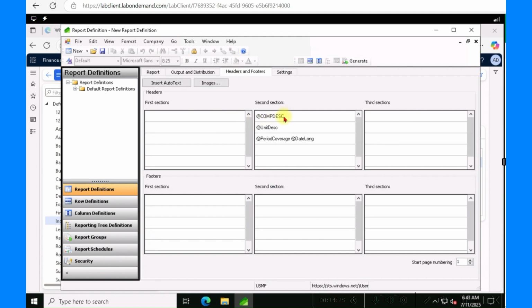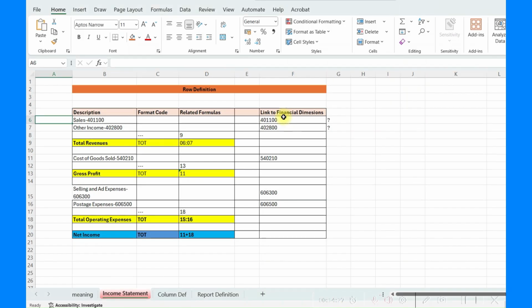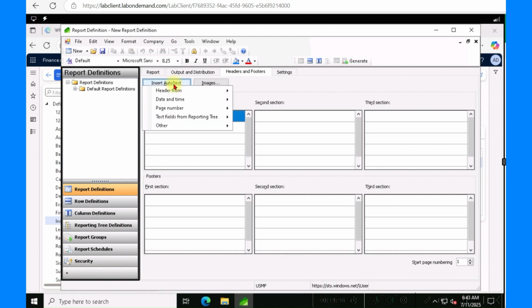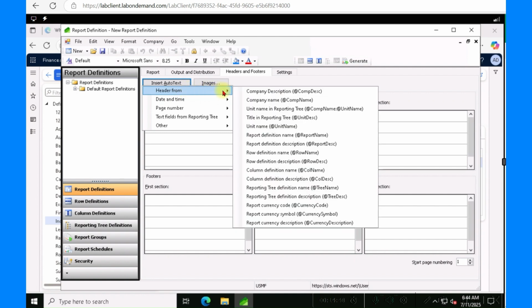So in the header and footer, like in this example, I want the company name to appear. Where do you want it to appear? Do you want it in the first section or the second? You can define it. I don't want anything to appear in the second one, so I'll just remove it from here, and in the first section I will click on insert auto text, and from the header I want the company name.